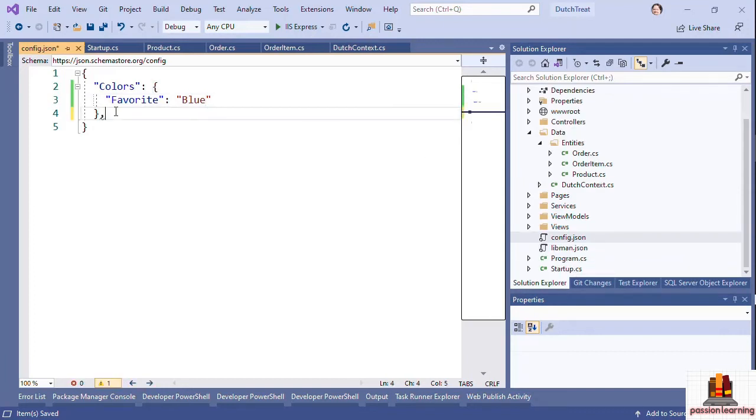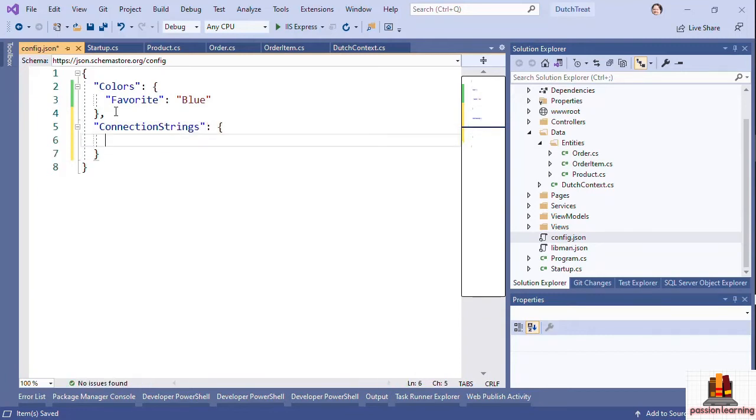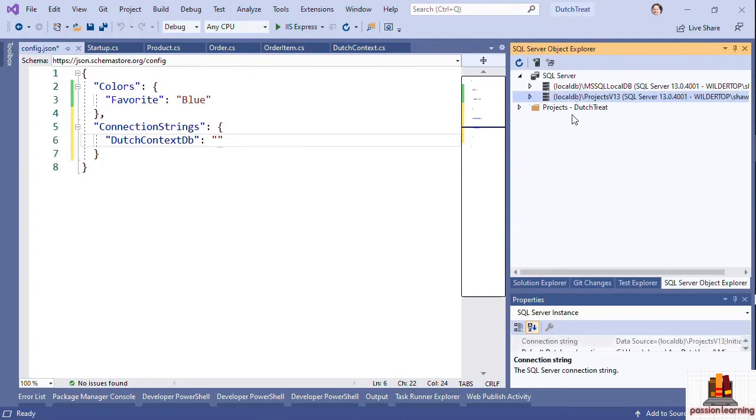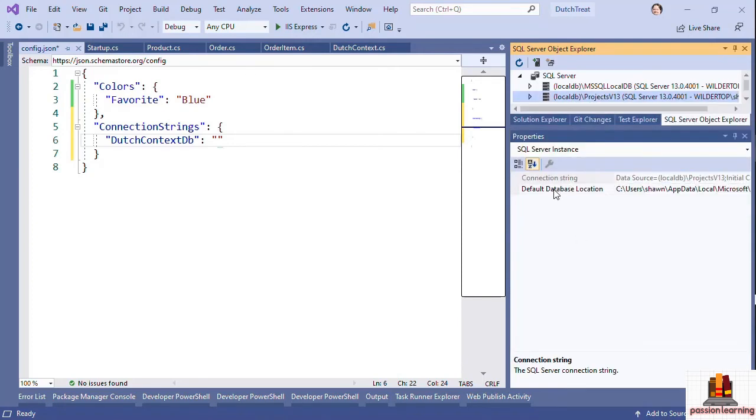For us, we're going to use a different one, which is connection strings, a common name that's used a lot. It has this sort of conventional name of connection strings. Then we're going to call this our DutchContext DB. And here we want to get some database connection string to put in. If you're using Visual Studio, or if you have access to Visual Studio on Windows, you'll already have a couple of LocalDB servers installed. You can put any context you want in here, but we're going to use this LocalDB project v13 instance. If we just click on it and look at the properties, we're going to see a connection string.